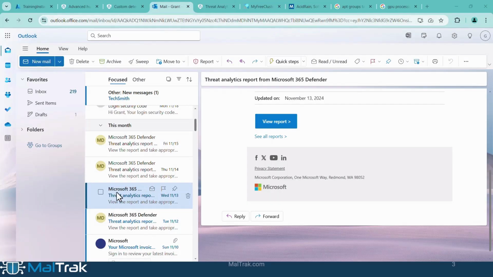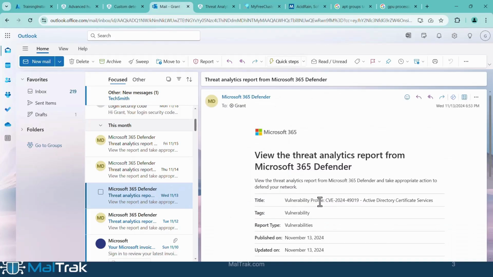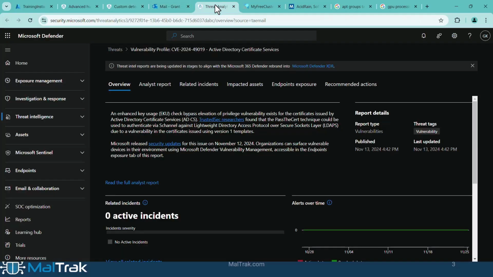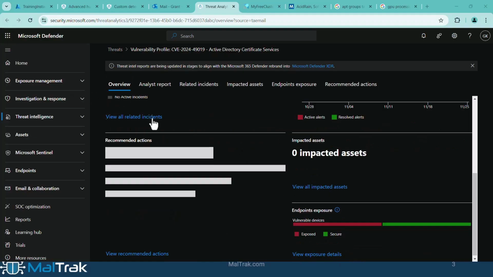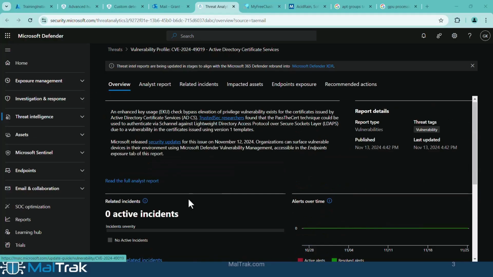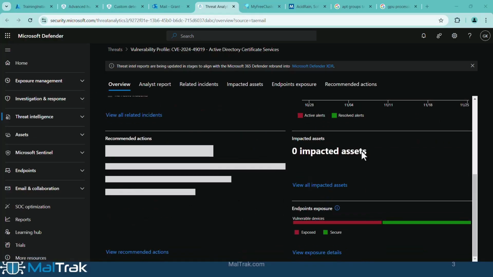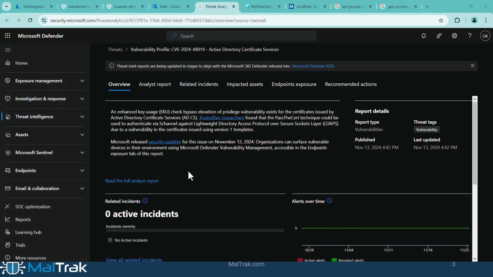So for example, let's take a look at this threat report. This is a vulnerability related to a recent Common Vulnerabilities and Exposures entry, also brought to us by the MITRE Corporation. And this is where Active Directory Certificate Services are being abused. When we open it up, it opens up in the Defender portal. We have a lovely overview. We can see, already by automation, if any impacted assets or incidents are active inside our organization.